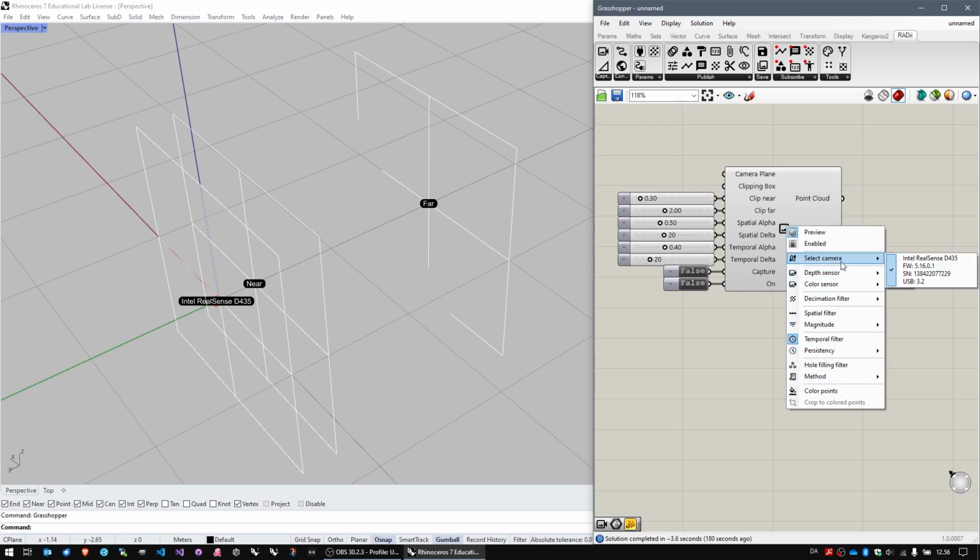First of all, you can select your camera. In my case, I only have one installed, which is the D435. You can see some different information, but the main thing is that it runs on USB 3.2 in this case. If it's on USB 2, you will lose a lot of the performance that the camera can do, so make sure that it's attached to a USB 3.